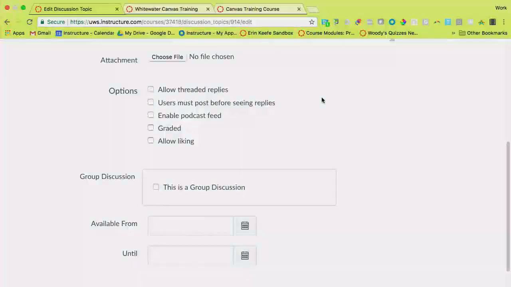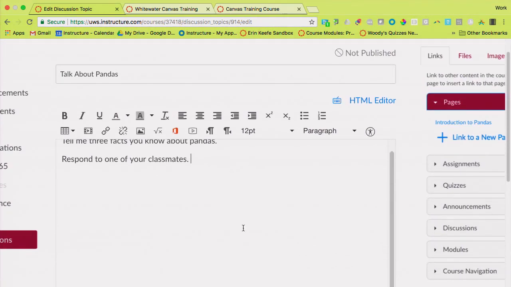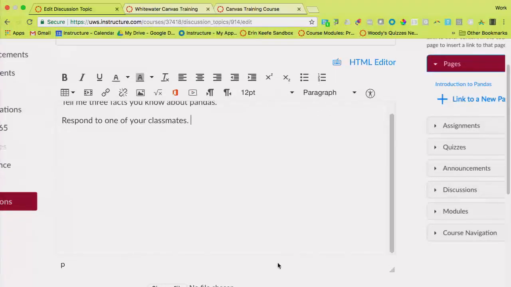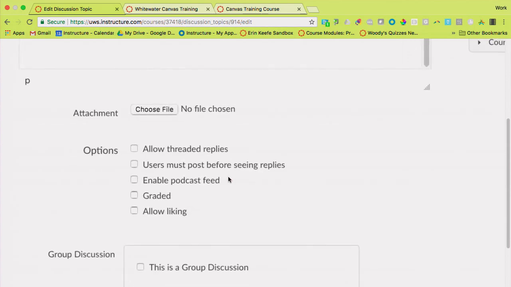So you can add attachments in here if you need to, but remember, because this is your regular rich content editor, you could put anything in here. This could be a video, a PowerPoint that you want them to look at, or an article that you want them to read. You really have a lot of flexibility when you're building it. But let's take a look at the options down below.